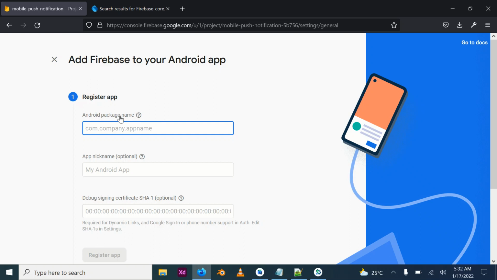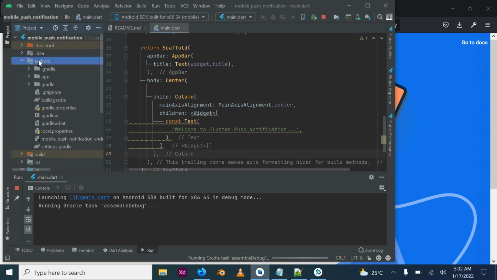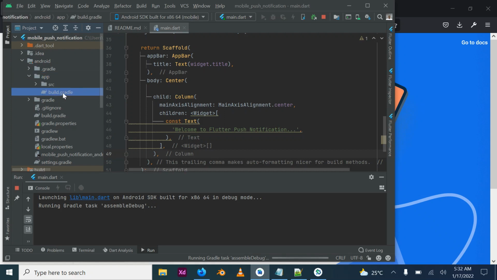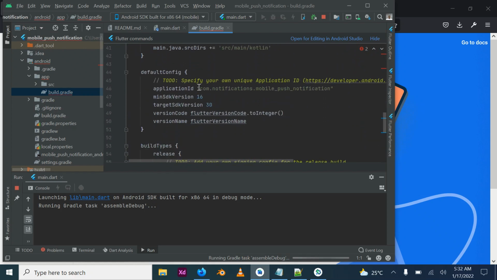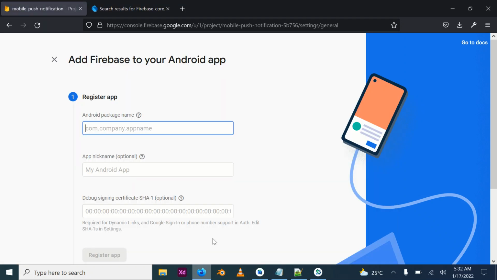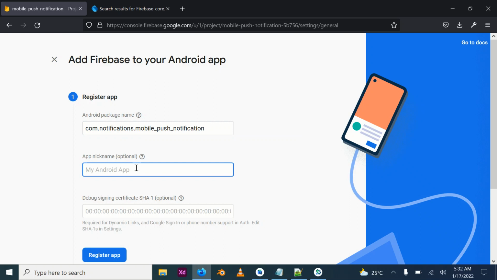So I want to get my package name. How do I do that? I go over to my project, go to the Android folder, then inside the Android folder, expand the app folder, then inside the app folder, open the build.gradle file, and then scroll down. So this is my package name here. So I'll quickly copy this and then come back to this place and paste it here. So this is my package name, and my app name, for me to identify it easily, is mobile push notification.